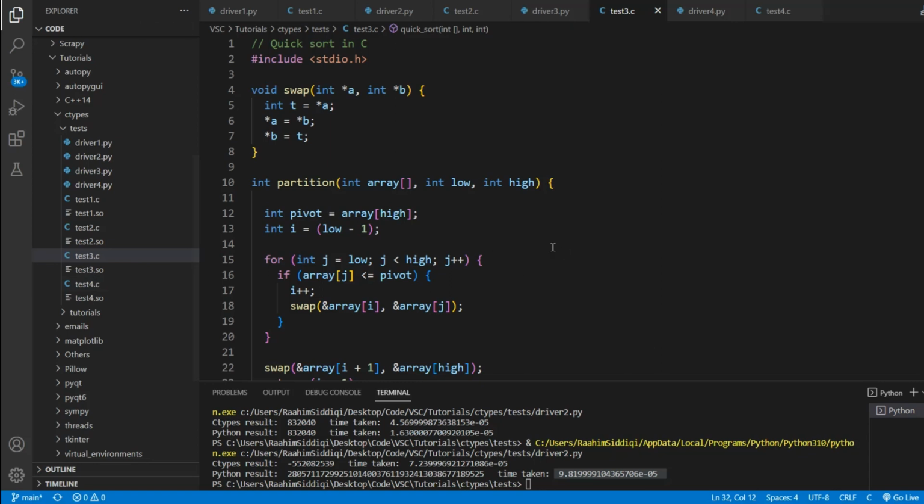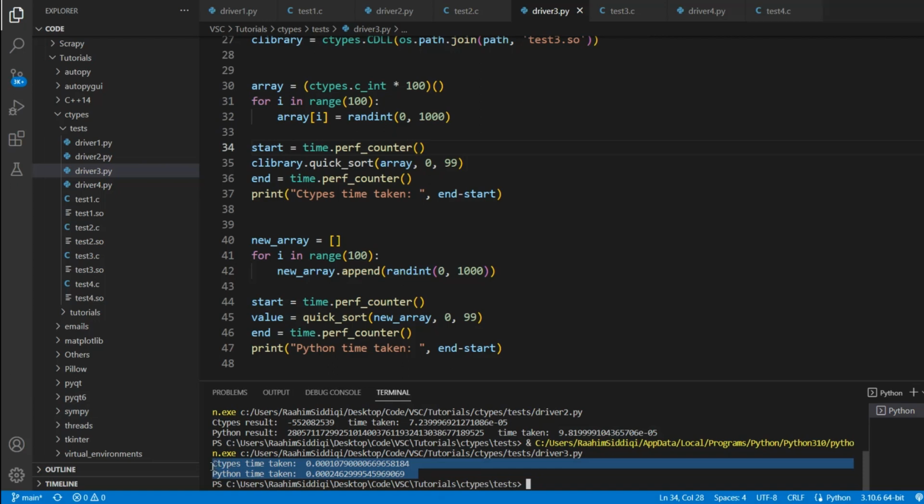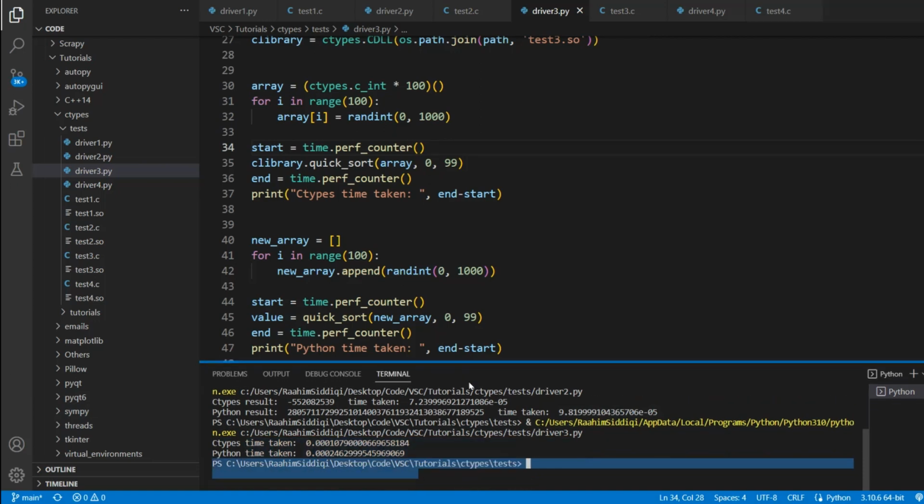Okay, cool. Now let's run it. It's 100 numbers, right? We're going to try 100 first. And if I run this, we can see that Python took twice as long as Ctypes. Okay, that's good.